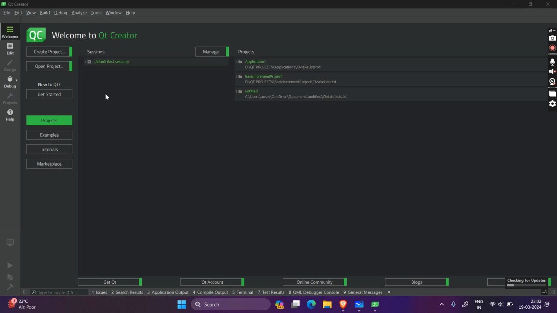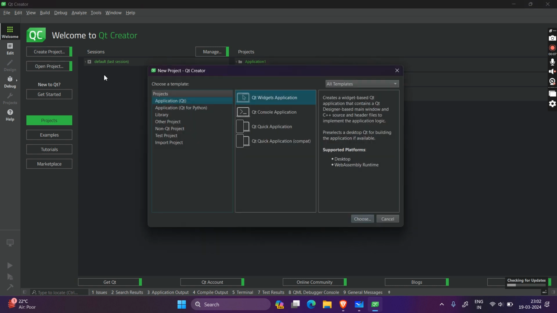In this video I'll be showing you how to create your first Qt QML application. So when you open Qt Creator, you'll see an option to create a project, right? Click on this option, and then in application Qt, click on Qt Quick.